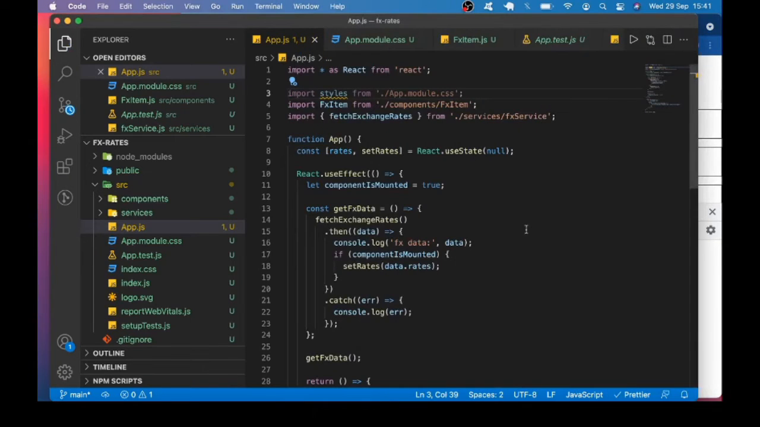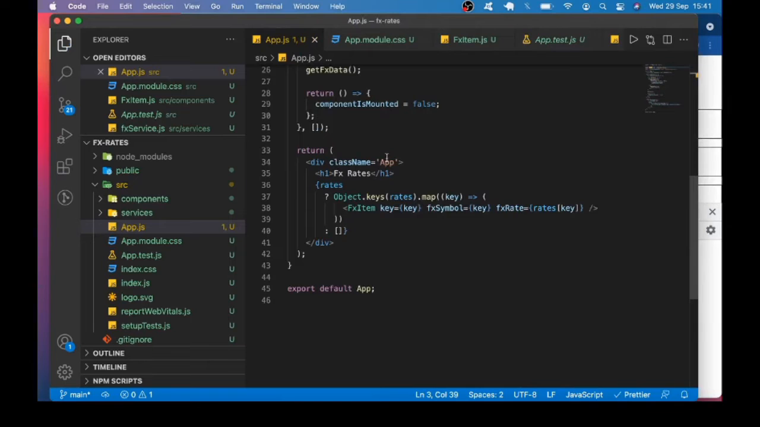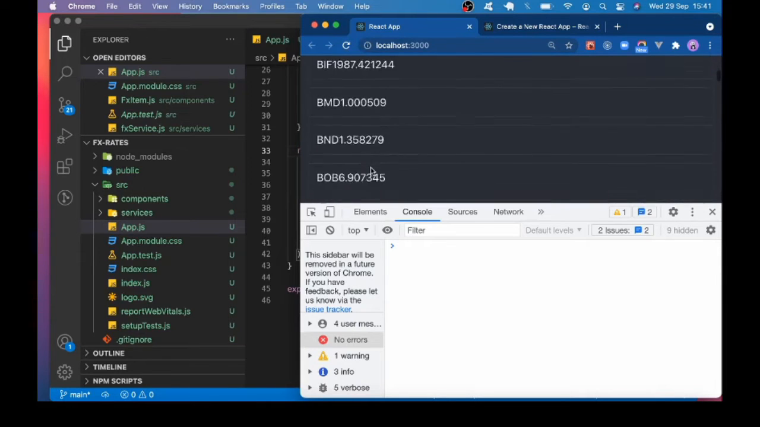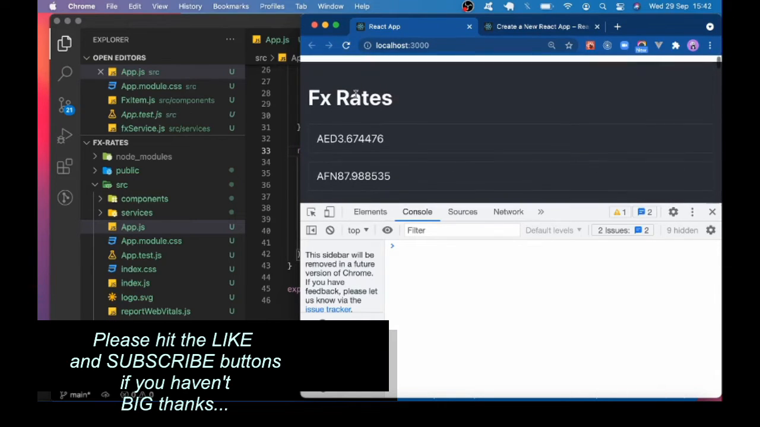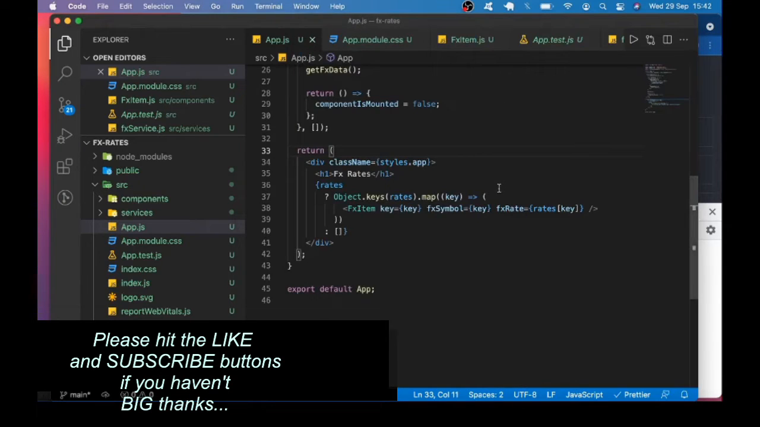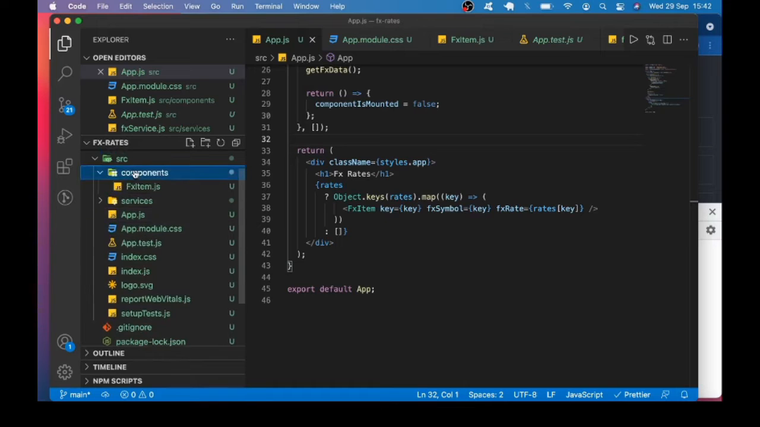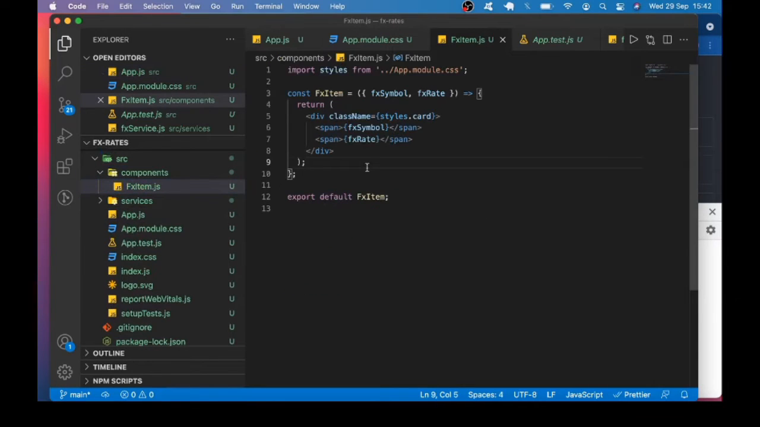Still in app.js, let's do a little bit of styling. For this div, I will change this to the styles we just imported, styles.app. I will save that. We get the background color and something close to what we're supposed to have. This is coming from the style sheet, the CSS file. I will go back to components, fx item. Let's add a little more styling here.